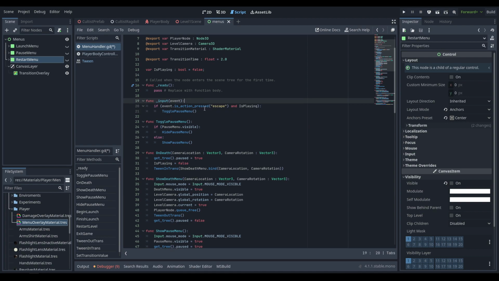The input function is just going to catch every time we press the action escape. So that's every time we hit the escape key and we are currently playing, then go ahead and toggle the pause menu. So that way, every time you hit escape, you just flip between the pause menu.